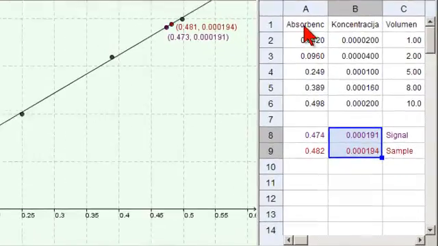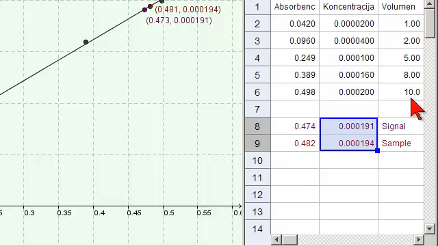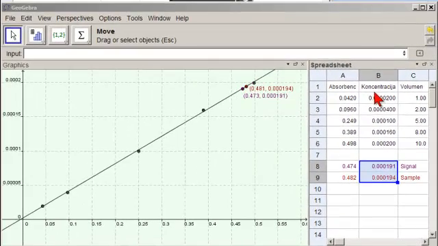Our goal here is to input this data. These are going to be our X and Y coordinates here, absorbance and concentration. And then we're going to fit a curve to that data. We can see it's a line, but we have to see that it's a line. And then interpolate using points to find the value of the concentration at these two absorbencies. So how do we do that?